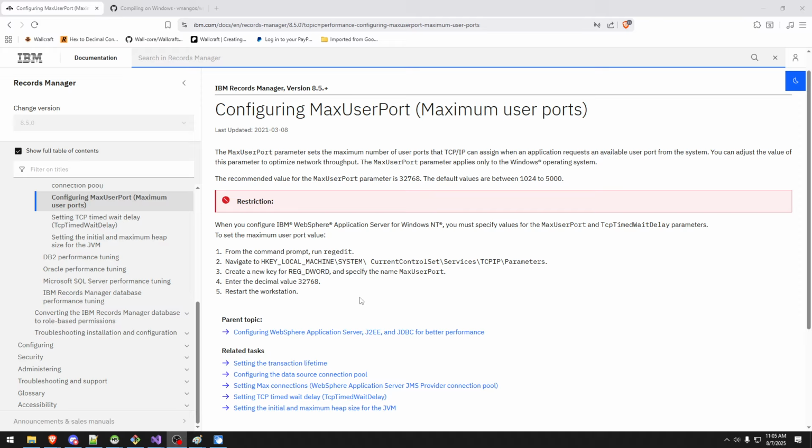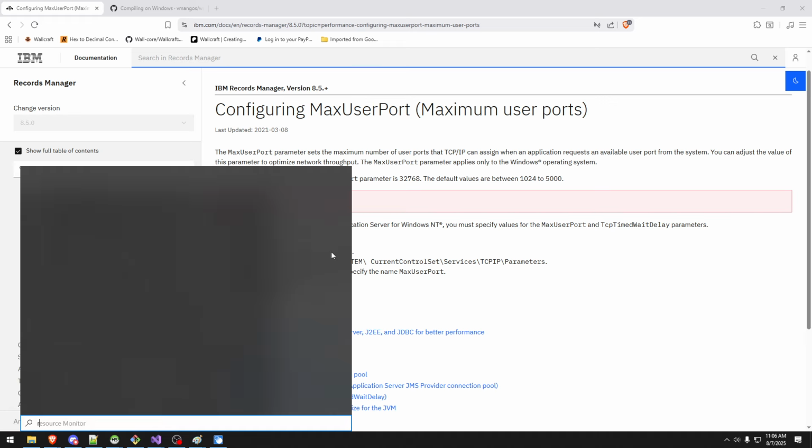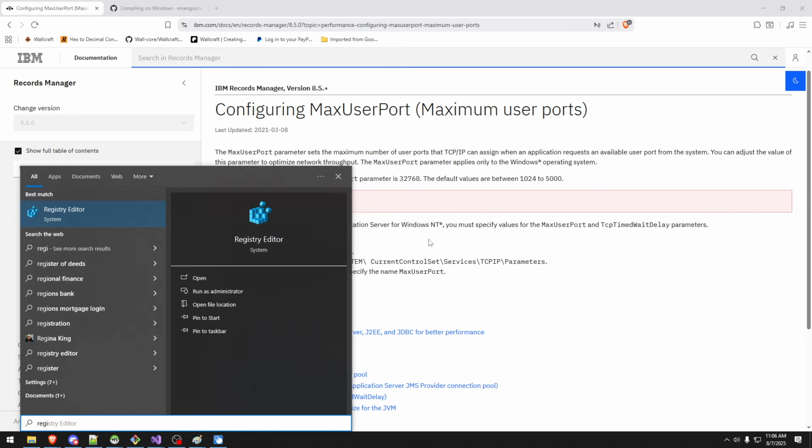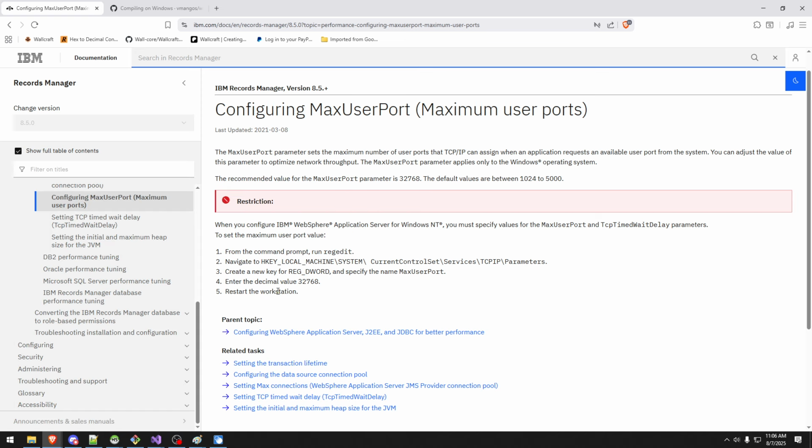So first off, we have the IBM website for documents discussing how to set it up in your Windows registry. What we're going to be doing is running our Registry Editor, and that can be run by hitting the Windows key and then typing in Registry Editor. So all you have to do is open that up, and what you're going to do is navigate through the file system down. You're going to go through HKEY local machine, system, current control set, services, TCP/IP, parameters.